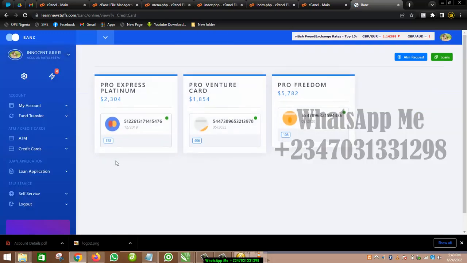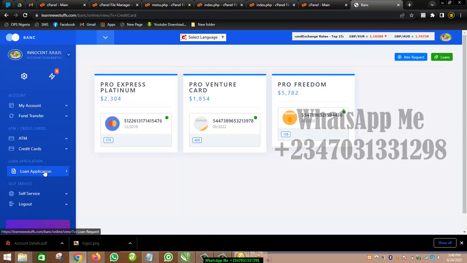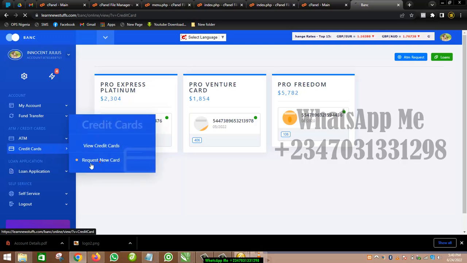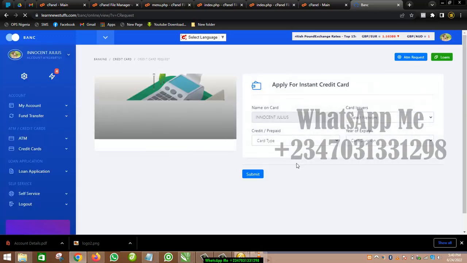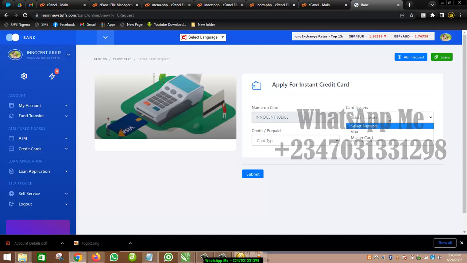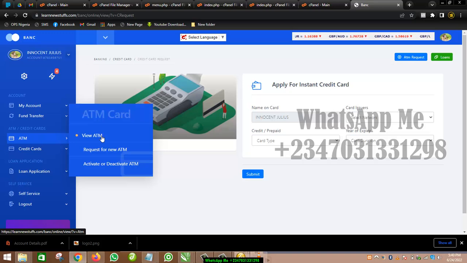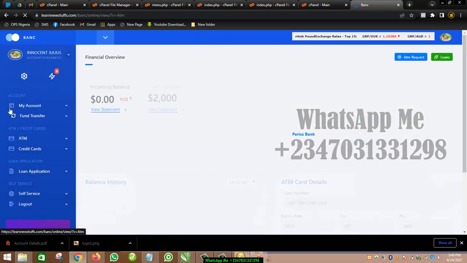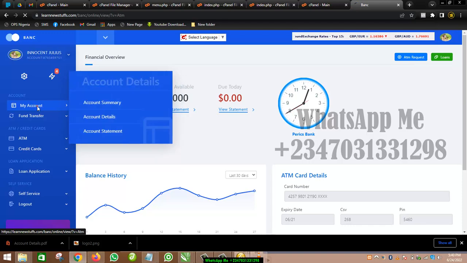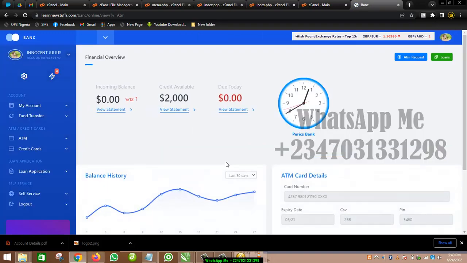View credit card. You can request for credit card. These are the cards. When they request for credit card, the admin gets what kind of card is being requested. The admin gets an email that you're requesting for credit card and all of that. So you can view your ATM. The main thing is this transfer, your accounts. So that's just how it is.